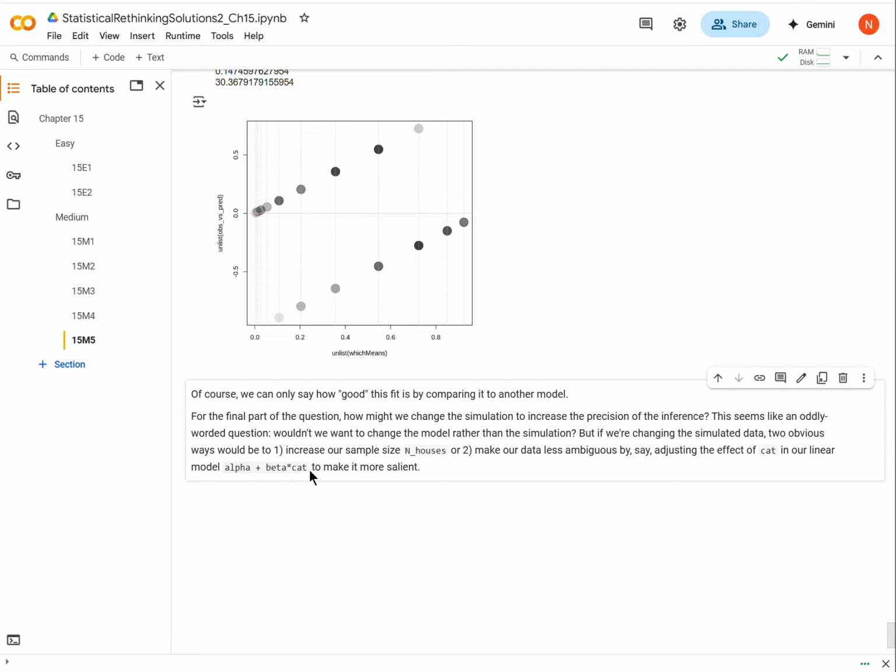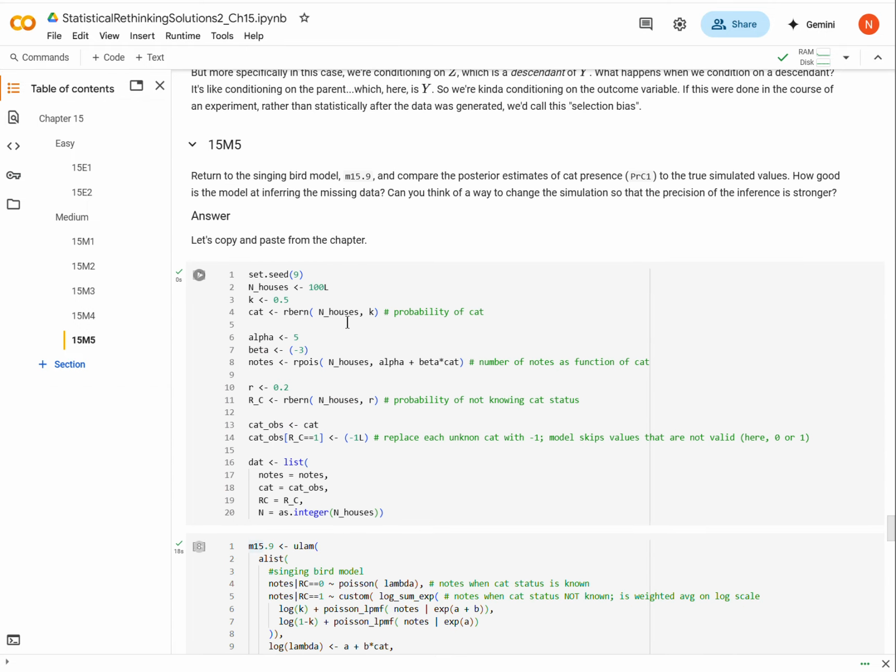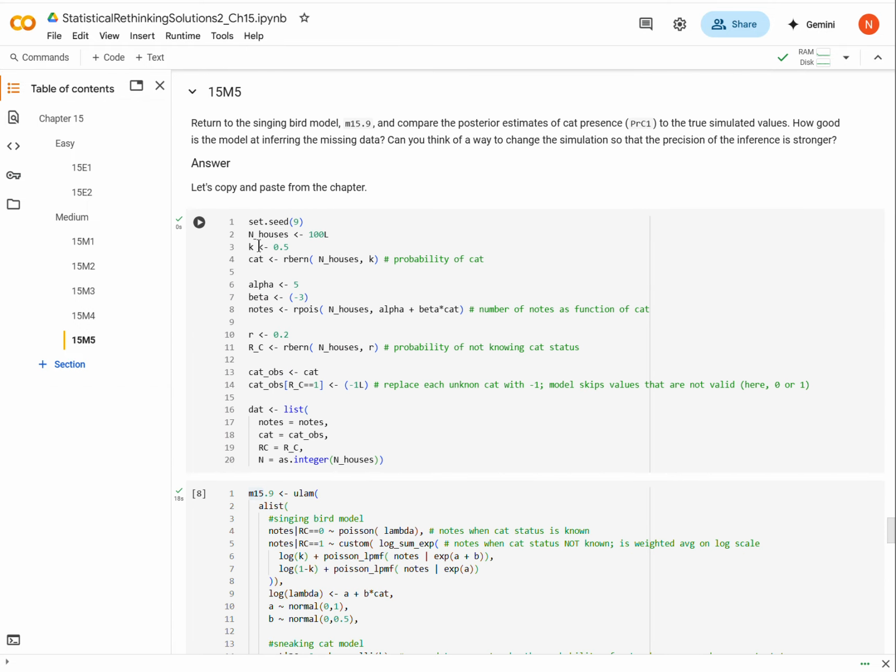Two of the most basic answers are: we could increase the sample size, in other words the number of houses, or when we were generating the data, we could pick a different value for k, the probability of there being a cat, or a different value for r, the probability of knowing the cat status. So okay, but anyway, I'll call that good.